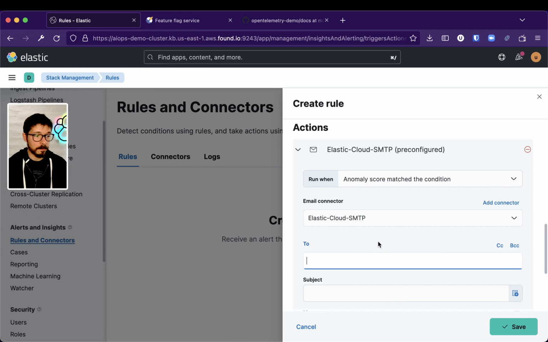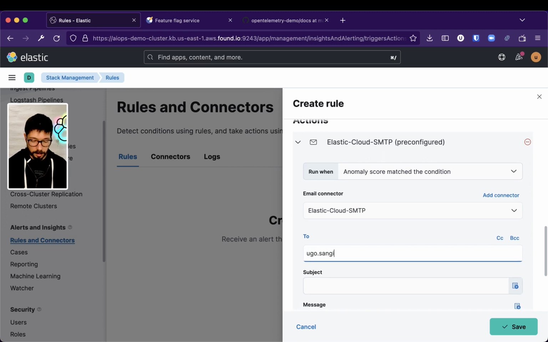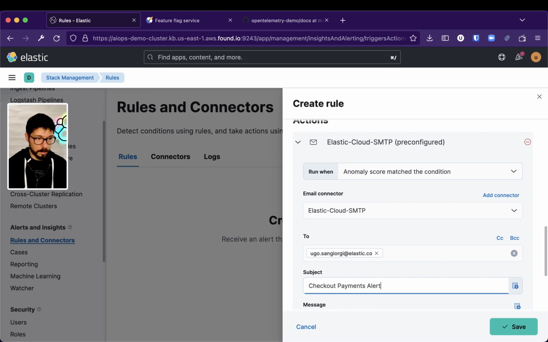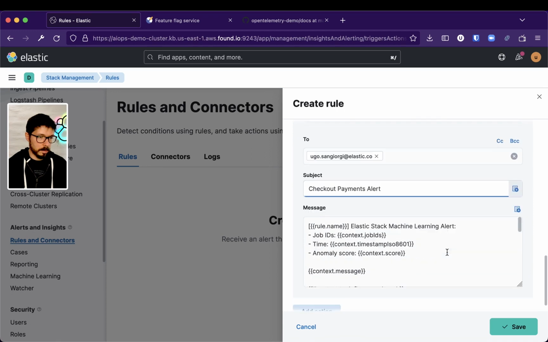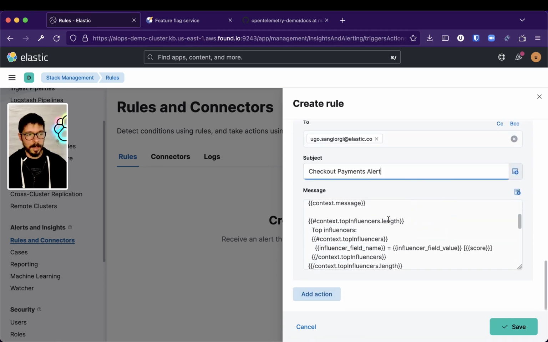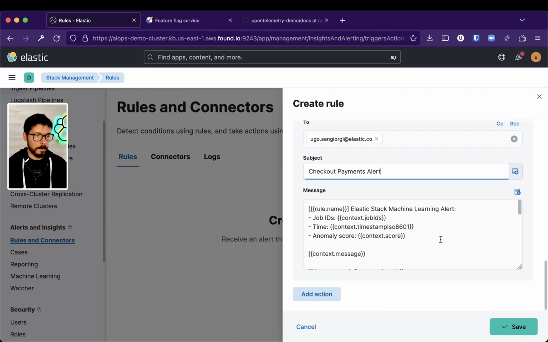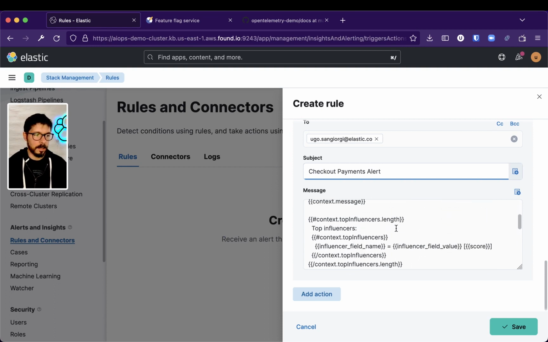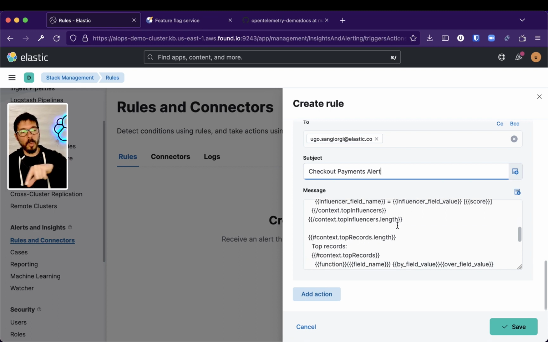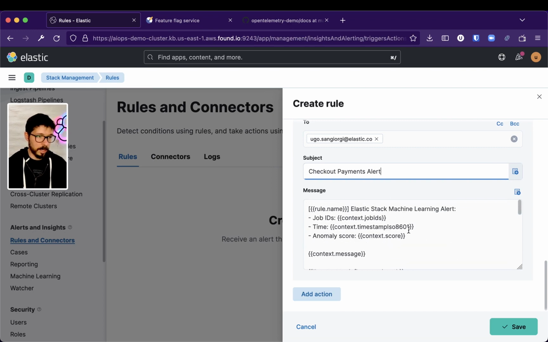Put my email on there. And then we can customize the message in there. See, I'm not going into a lot of details in there, but you have a couple fields. Let's wait for the anomaly to arrive, and then we can go back here and review that.